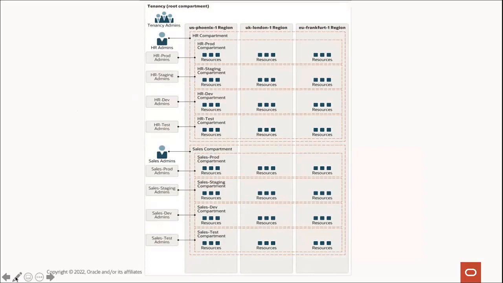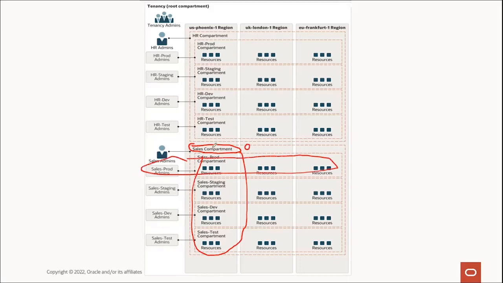So inside of this particular design, we can have different layers of policies. And this is something that we're going to show you inside of the account. But we'll have our sales admin that has access to all of these subcompartments that we see here, but they also have access to the root compartment. The sales prod admin only has access to that particular compartment and does not have access to the top level compartment.